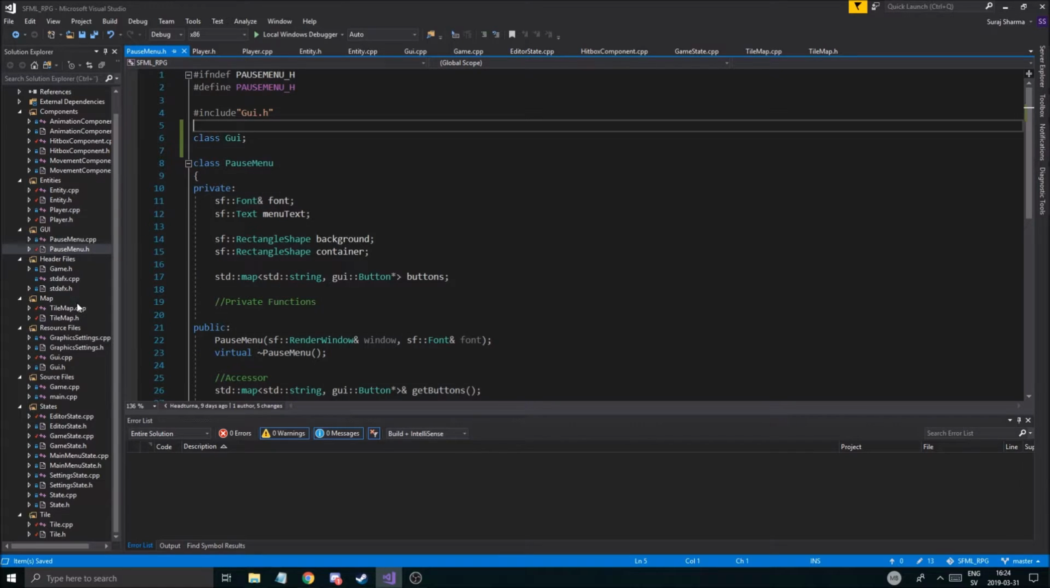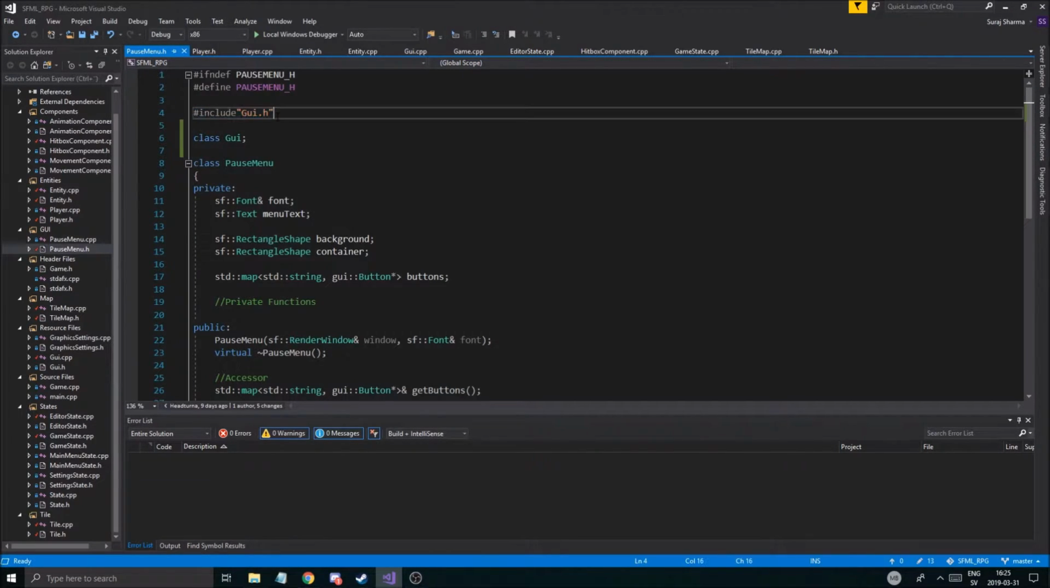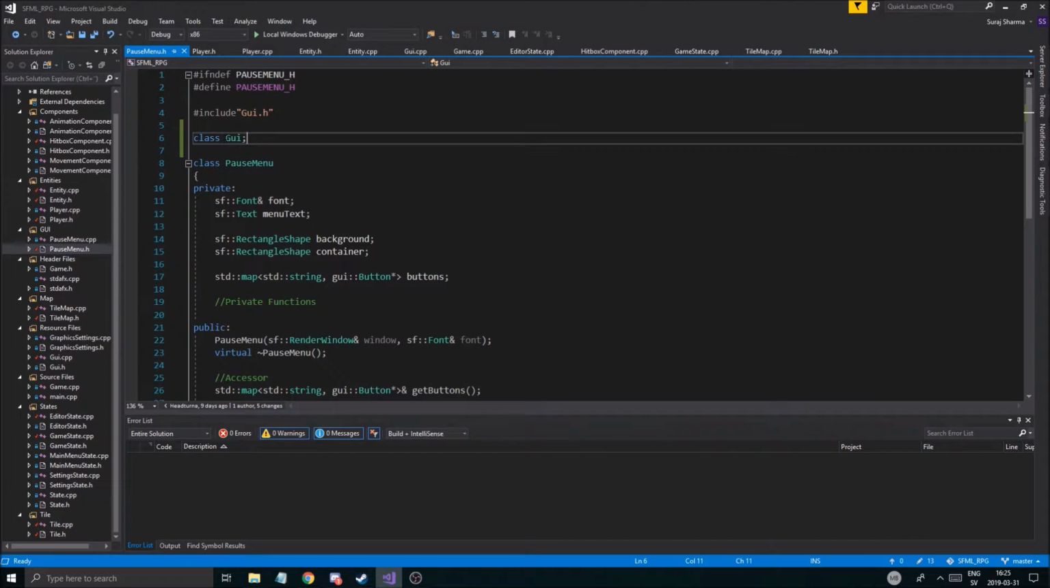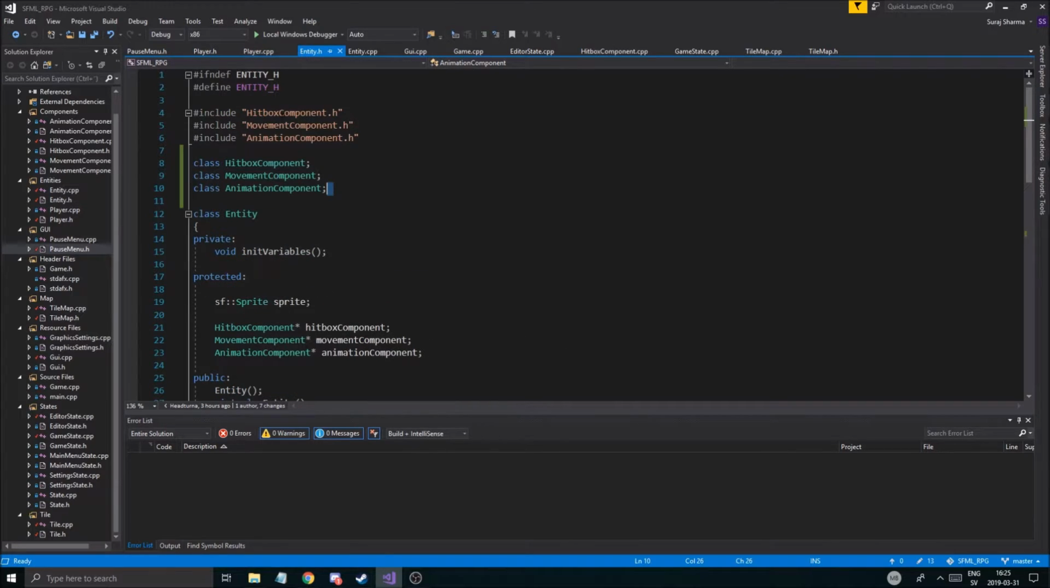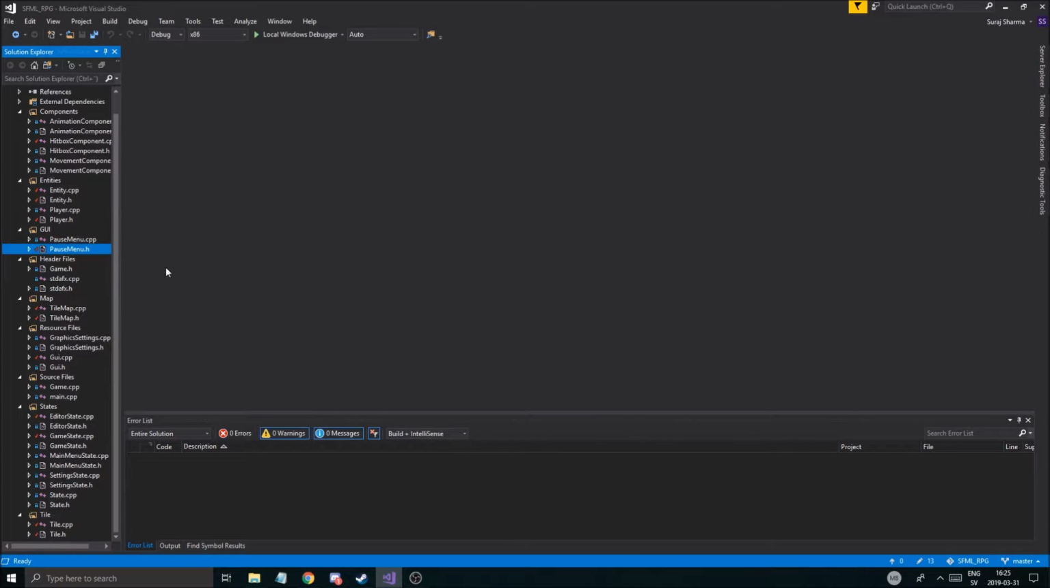So just forward declare some stuff. We'll keep working on it slowly and surely as we move along. You don't have to do all of this. But make sure if you're including something, make sure you include its class like this, forward declare it like this as well. It helps the compiler to quickly compile stuff, basically. So I'm just going to close all documents now, and we should be good.